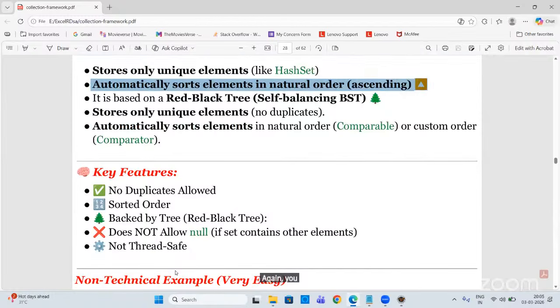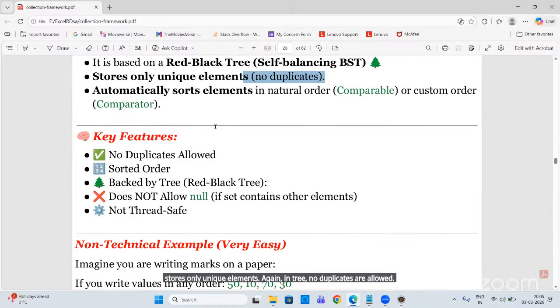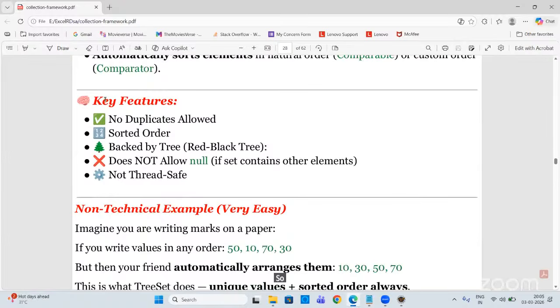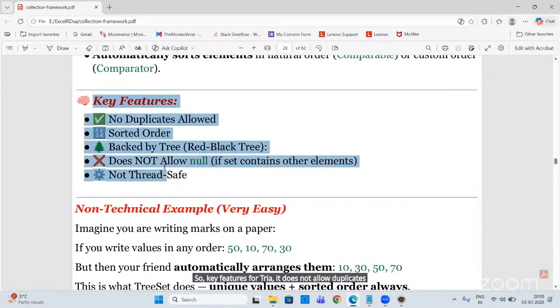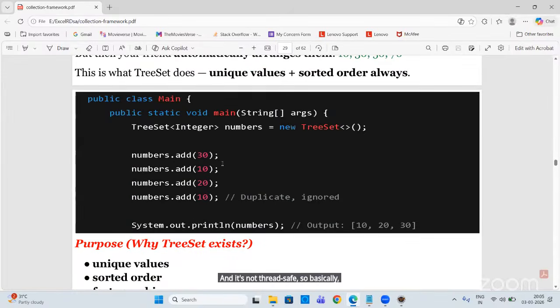Again, you have tree traversal. We will be doing tree traversal tomorrow. So basically, it is based on red black tree, a self-balancing tree. So the lower elements will go on top, higher elements will come on bottom. Stores only unique elements. Again, in tree, no duplicates are allowed. Sorts elements in natural order, comparable or custom orders. So key features for TreeSet are it does not allow duplicates, sorted order, backed by tree, does not allow null values, and it's not thread safe. So basically you have tree, and the best part is it stores the value in ascending order.